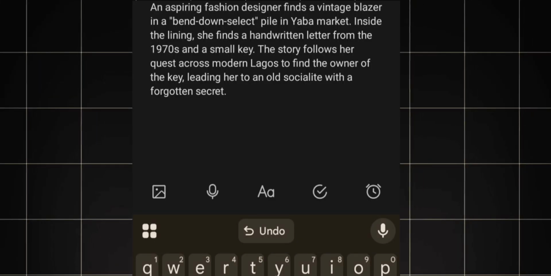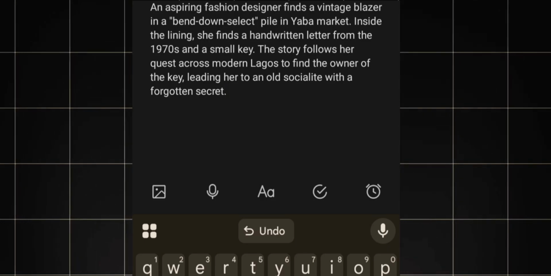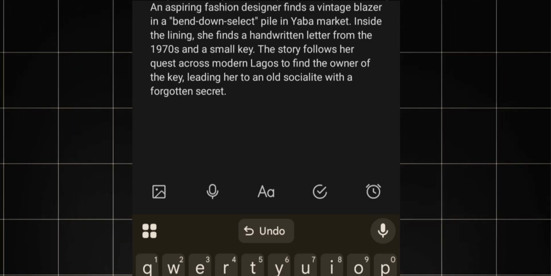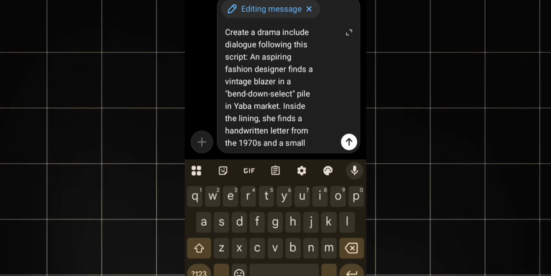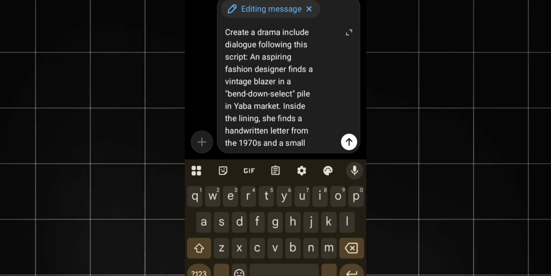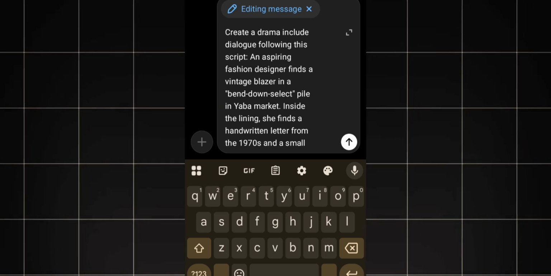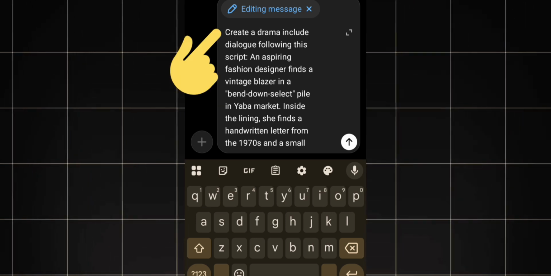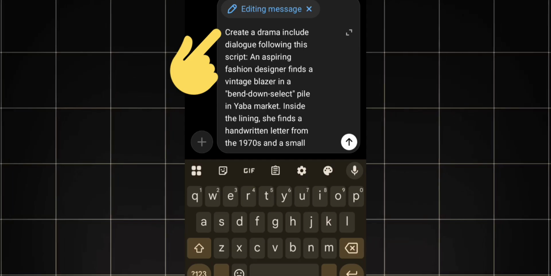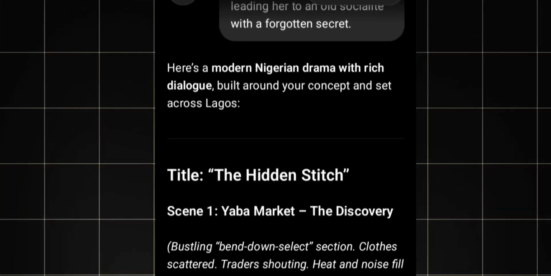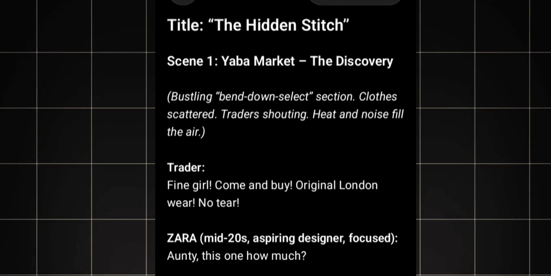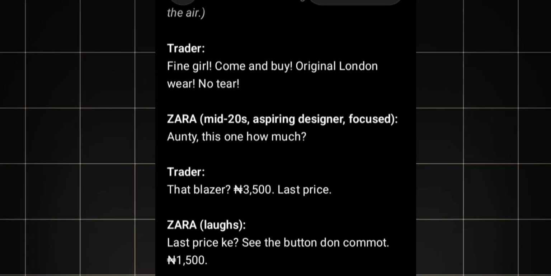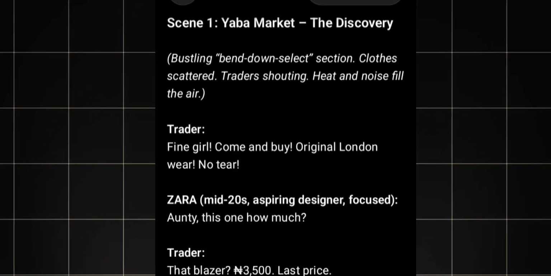So right now, I type this simple story idea into my notepad, and next, I went to ChatGPT. I pasted my storyline and added this instruction saying, create a drama from this, include dialogue following this script. Hit send. And within seconds, I got a full script complete with dialogue, characters, and scenes.